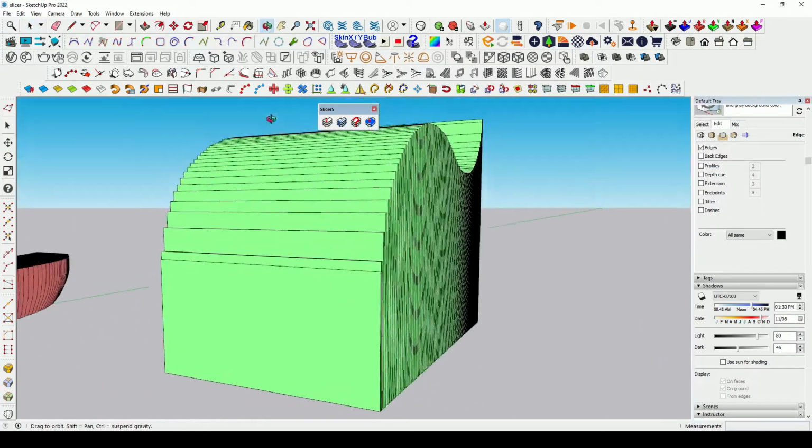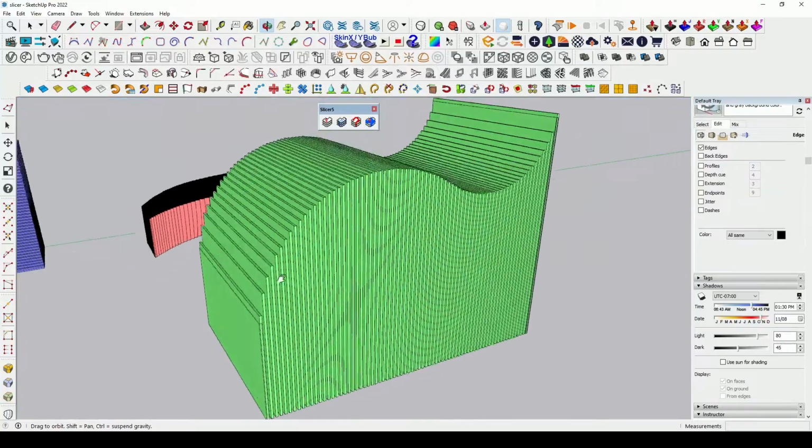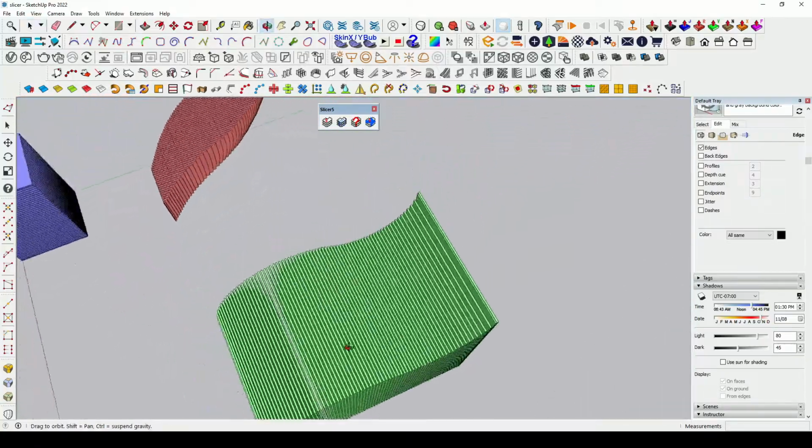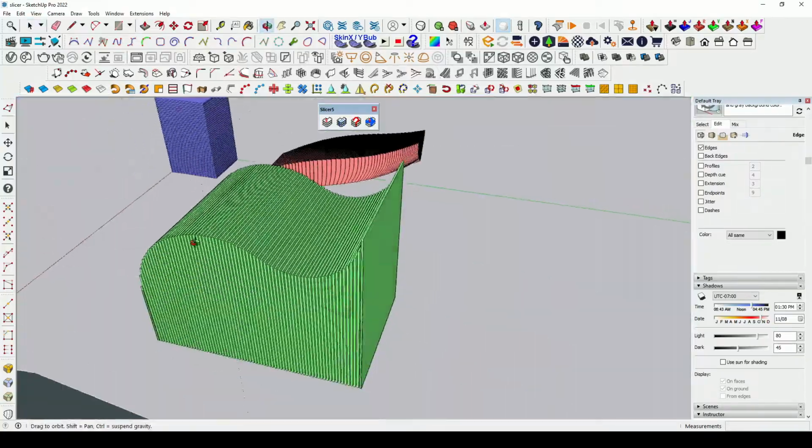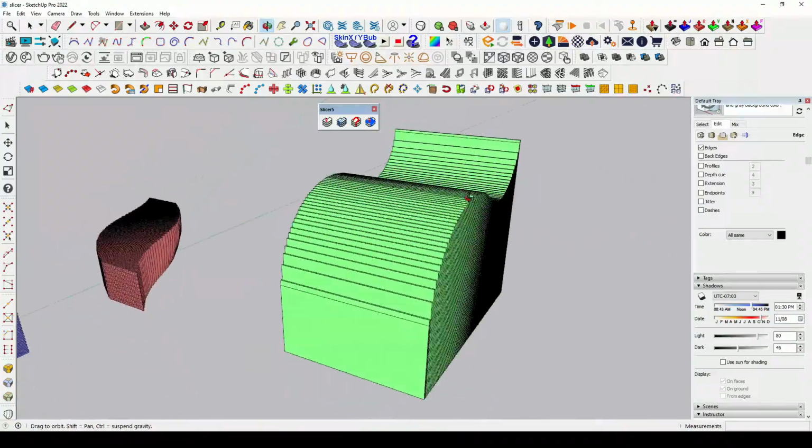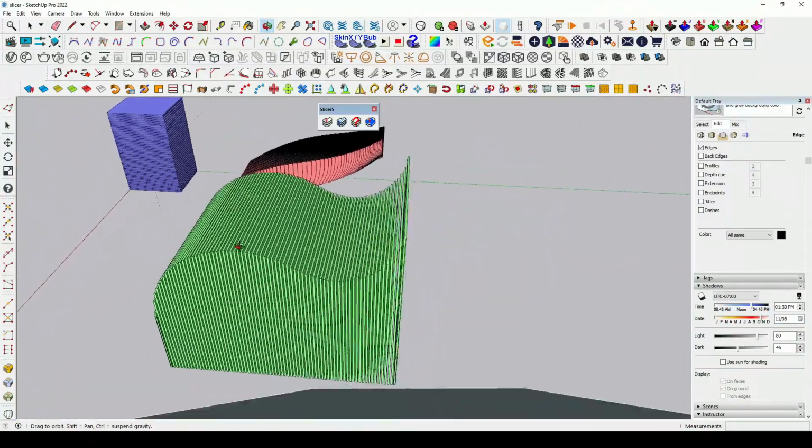So this is the method to use this plugin, and definitely sometimes this will help you to create some cardboard kind of model in SketchUp.